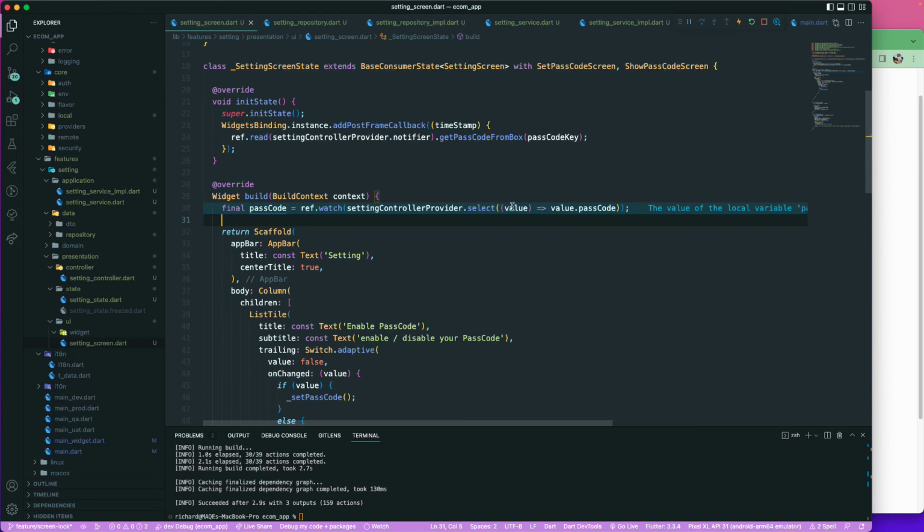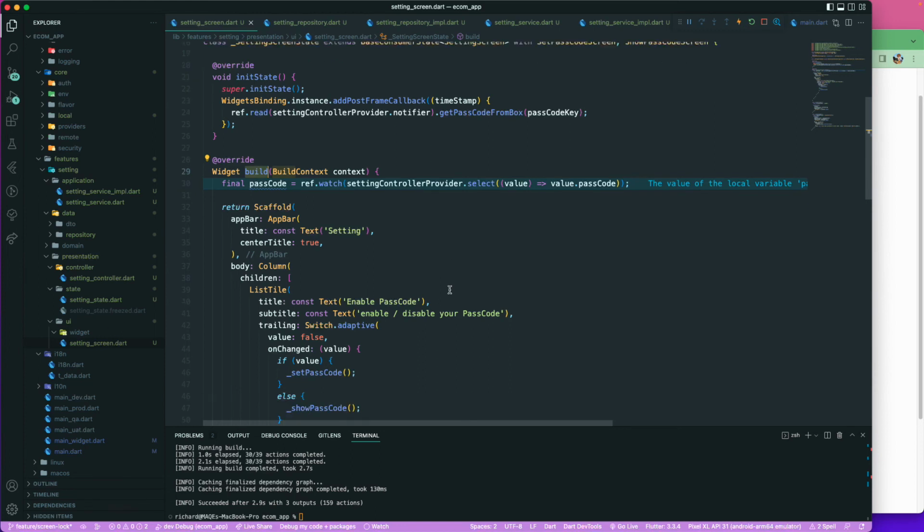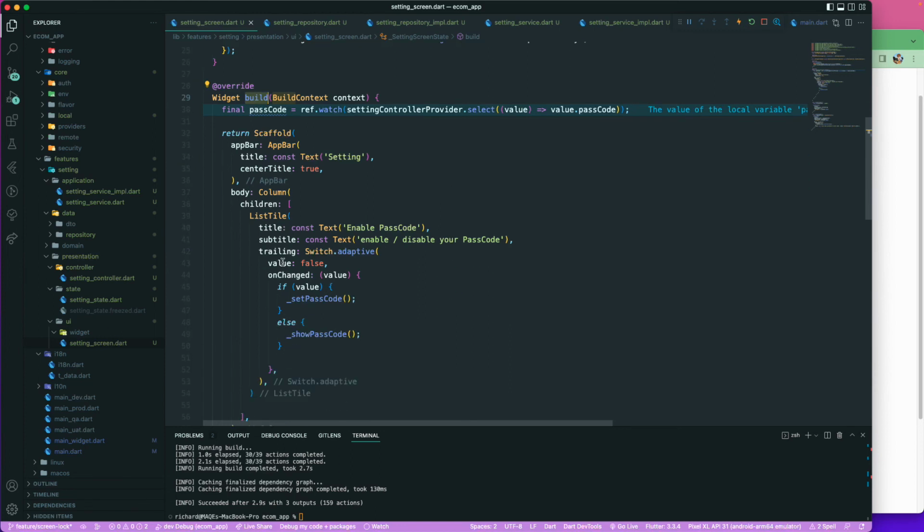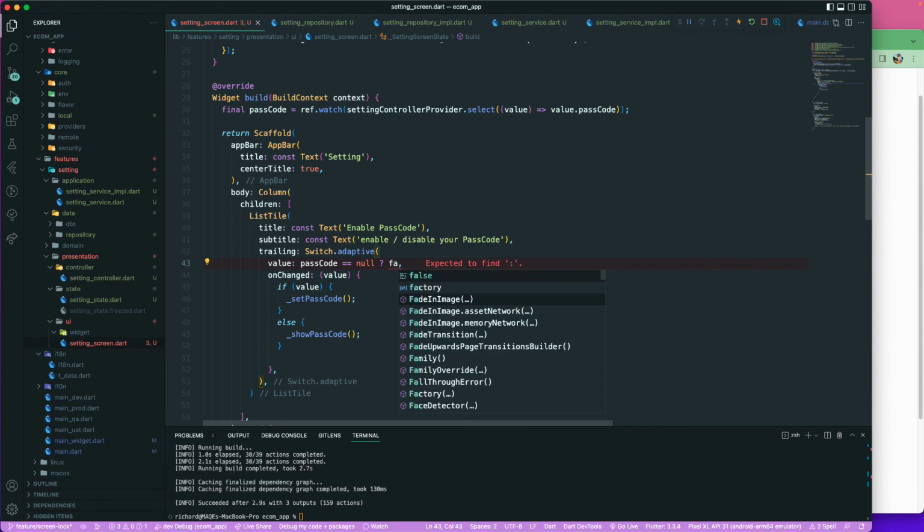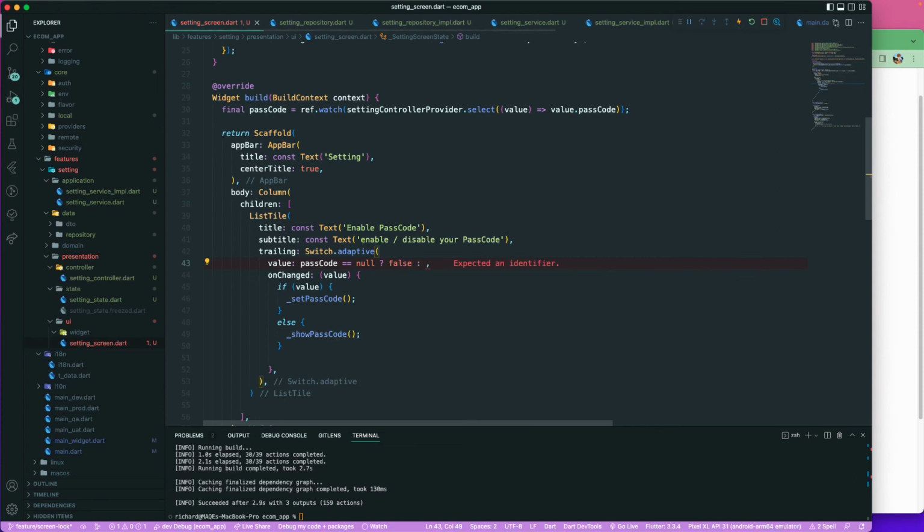So we will just select a single state to observe, and if that changes, then only call the rebuild function, because watch will trigger a rebuild over here. So we'll go to the value and check the passcode. If it equals null, which means the passcode is not set, then we'll set it to false. Otherwise, if it already has a value, that means the passcode is already set, and we'll set it to true, so it will enable that particular thing.